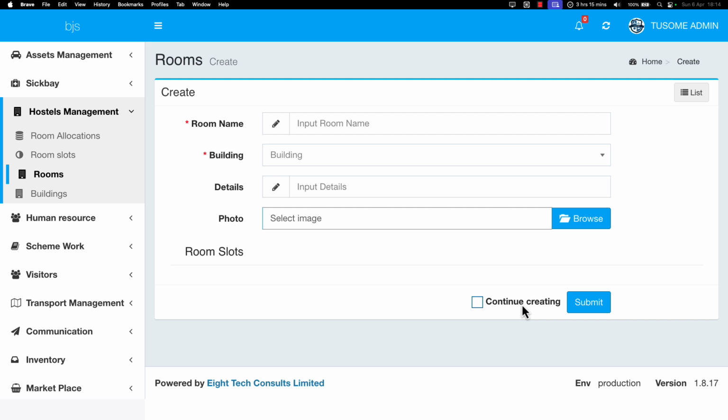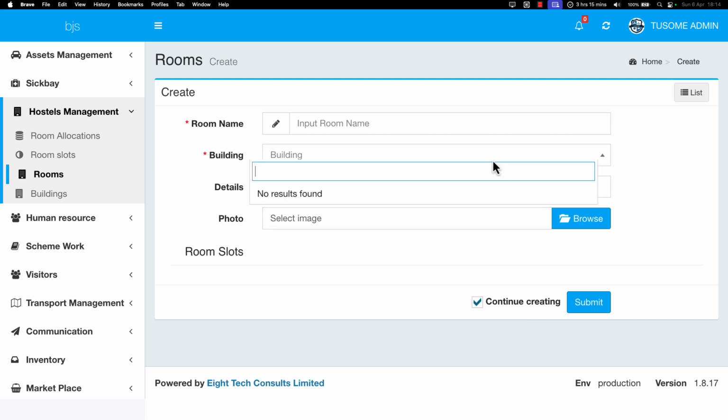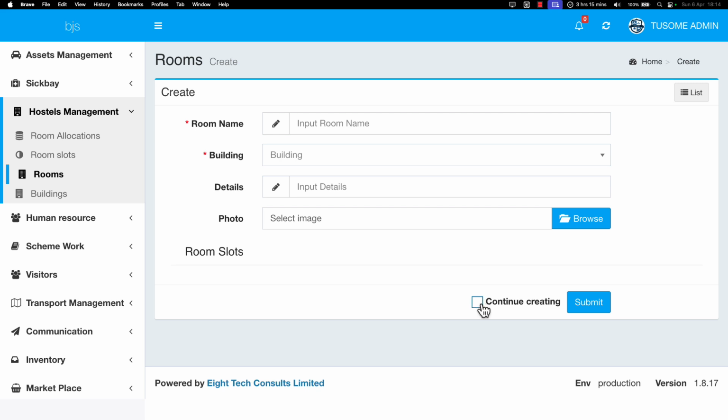So if you want to keep on this page after submitting, you just simply click on continue creating. When I click on continue creating, the system will keep me in the same place without refreshing. It will save without going to the table, show you the response that has been saved, and then clear the form and keep you on the same page. That is when you click on this continue creating.